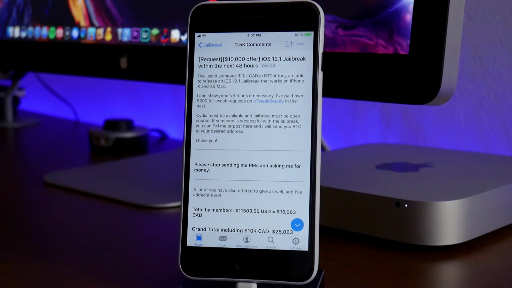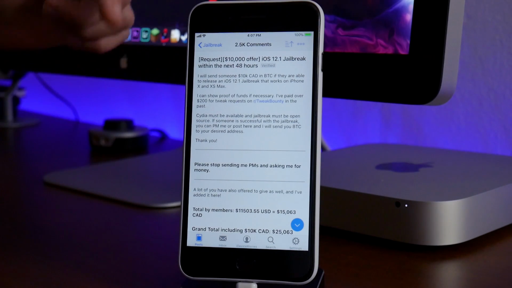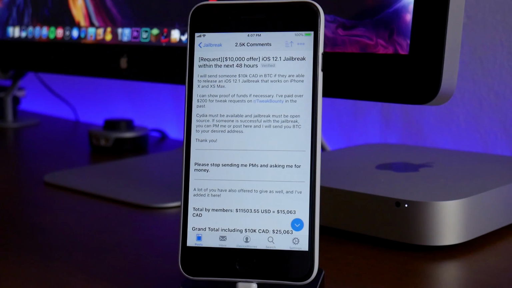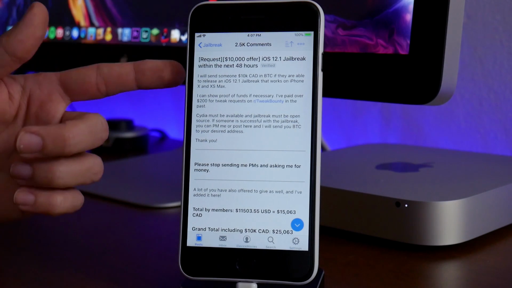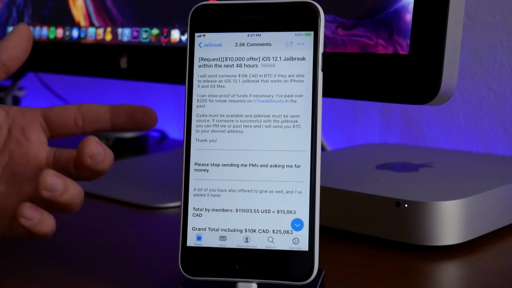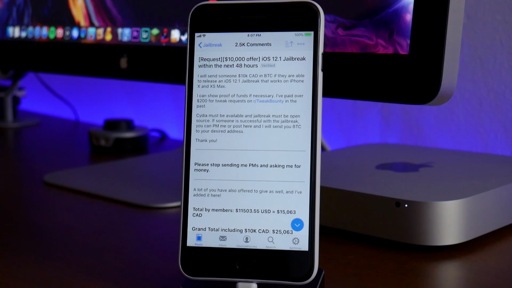It seems super legit. There's a bunch of proof and a ton of other stuff within this post. If you guys want to read more in depth about it, I will leave the link for it down in the description. But anyways, as you guys can see, it says request: $10,000 offer, iOS 12.1 jailbreak. And then also it says within the next 48 hours. I think within the next 48 hours is a little crazy. I don't think that's possible, but it could be possible that someone does come forward and is capable of doing a jailbreak and could go for this bounty, which is super exciting, like I said.